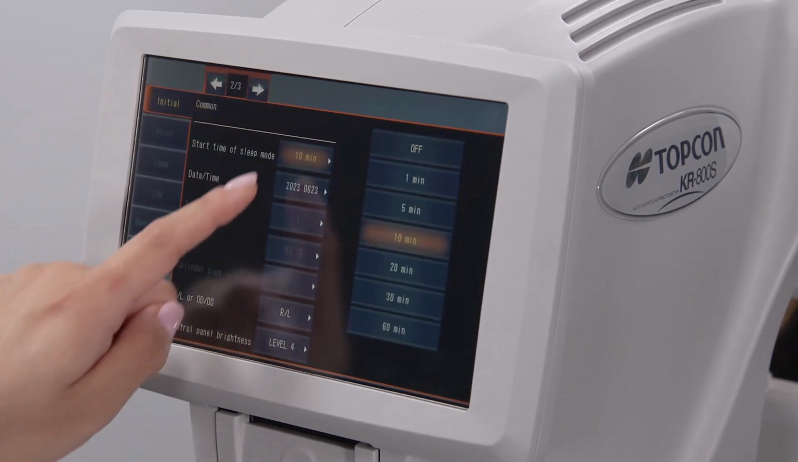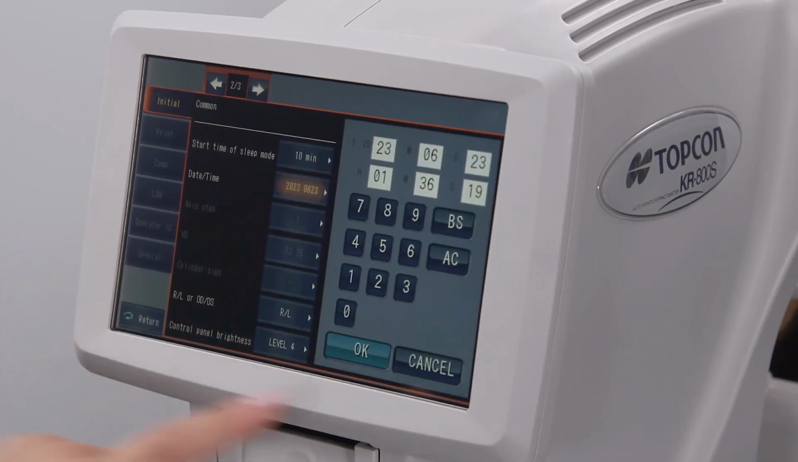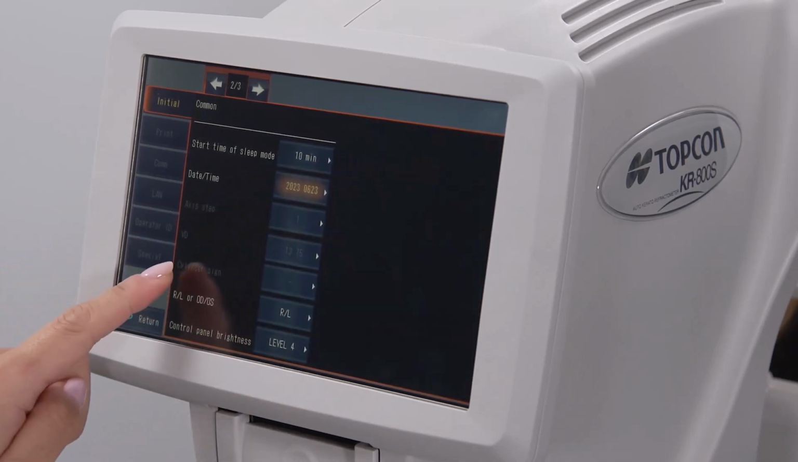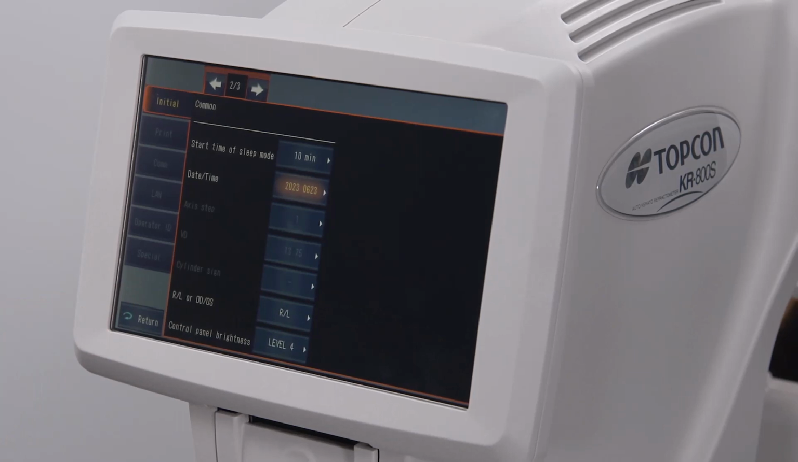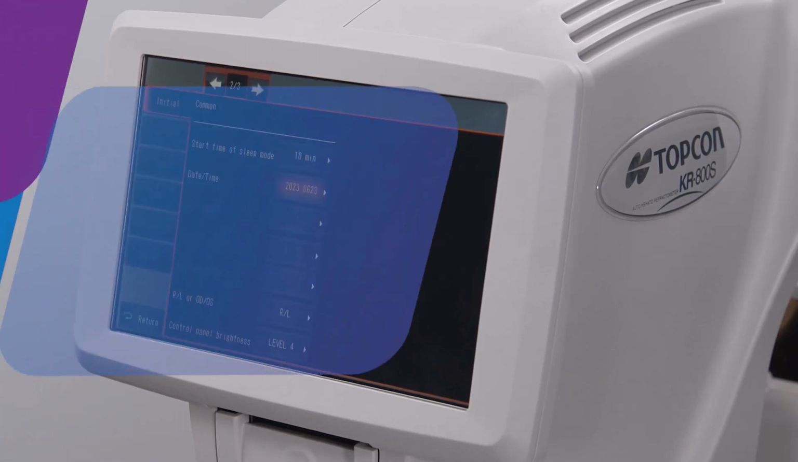Date and time allows you to select the current date and time. Cylinder sign, which determines whether the autorefraction results will be displayed in plus or minus cylinder.